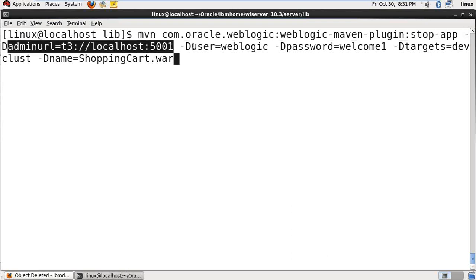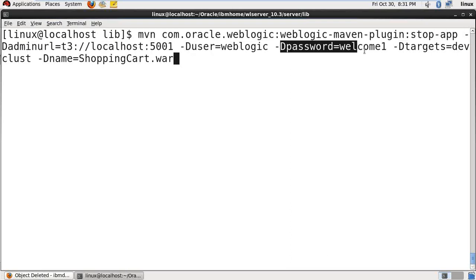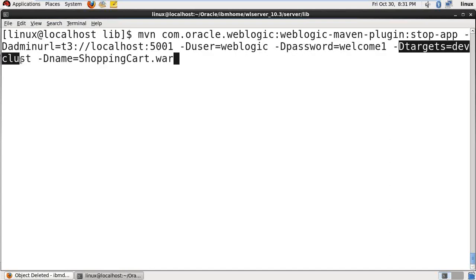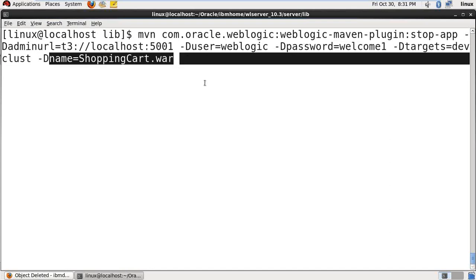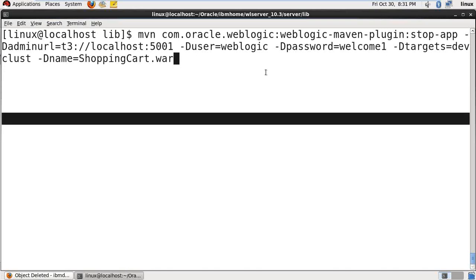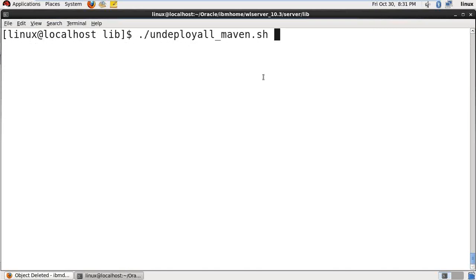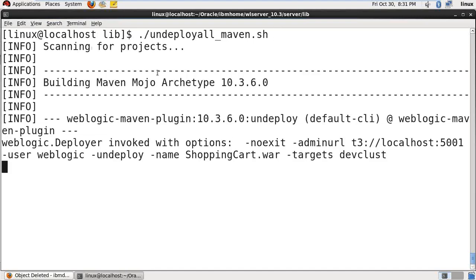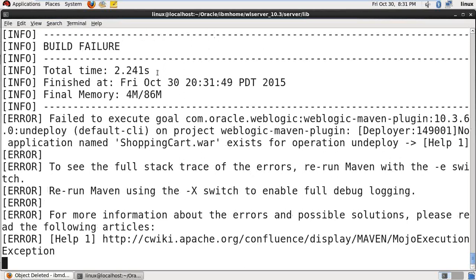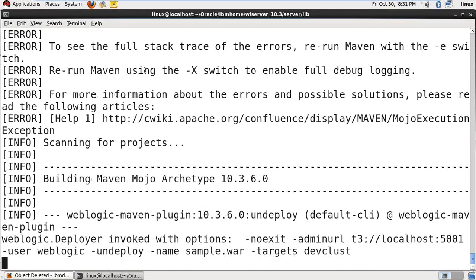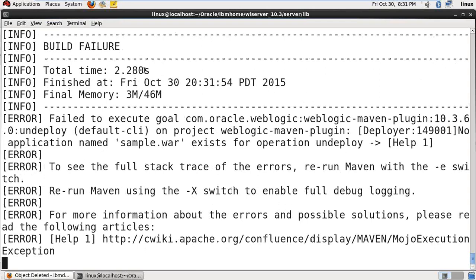Then the admin URL, then the admin username and password, targets and application. Which application do you want to stop? This one, undeploy.maven.sh. Can you get it, or do you just want to know how I wrote it? Same thing only, but you cannot get the source. That's it.